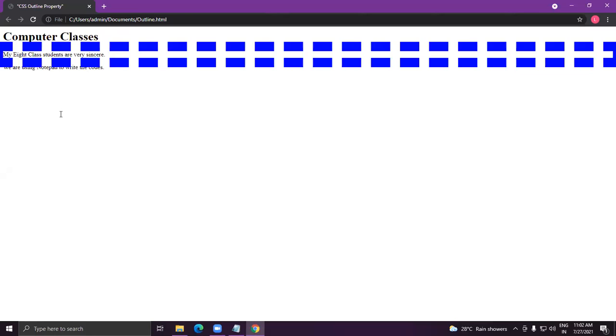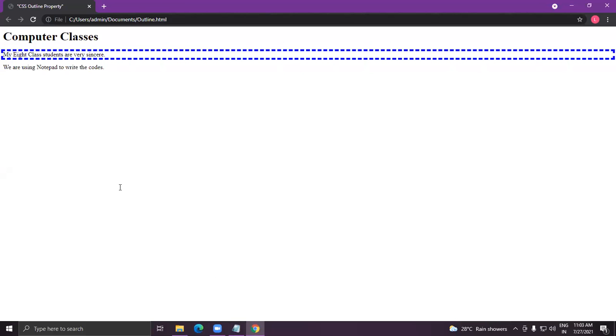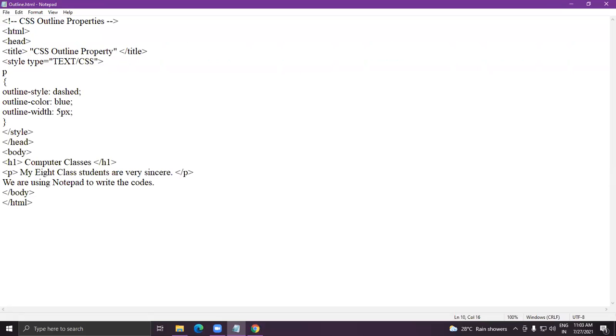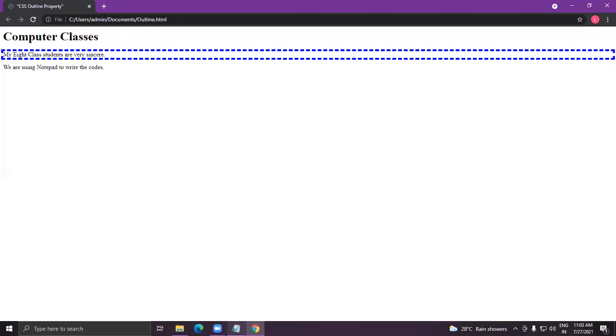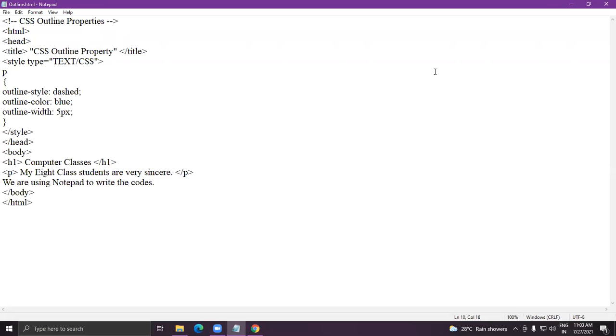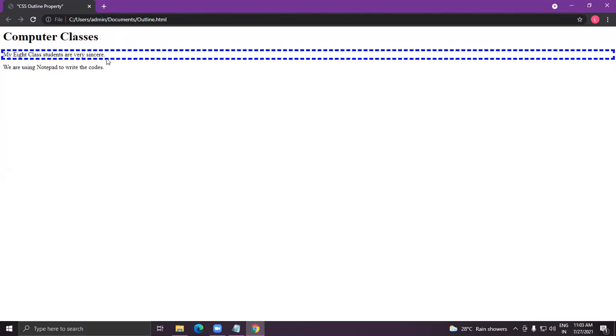Now if I change it to 5 pixels, here it is. It is much easier to understand now. Here you can see how we have given the outline style as dashed. We have given the outline color as blue, and we can see the blue color here. And here I have applied the outline width of 5 pixels, and we can see the 5 pixels. And the simple text, we are using Notepad to write the codes, didn't get the outline. So I hope you understood the outline property also.